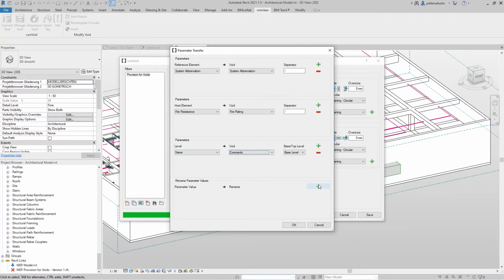The last step you can do is to rename parameter values in case you want a different naming of a specific parameter value. For demonstration, I will rename the level name. It doesn't matter if the value comes from the host, reference, or level parameter. Besides that, you can add and use your own parameters.